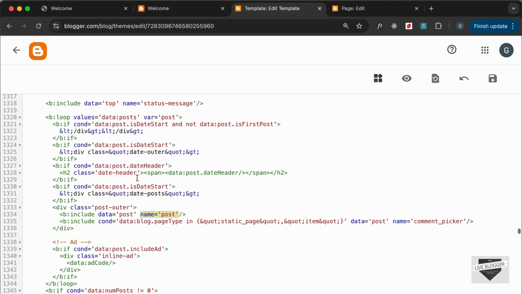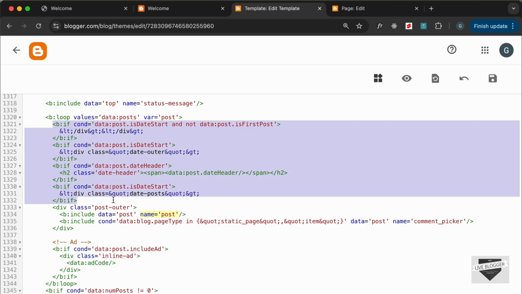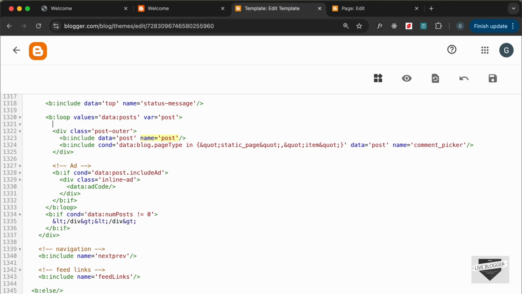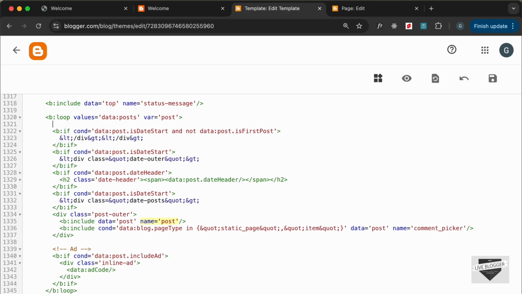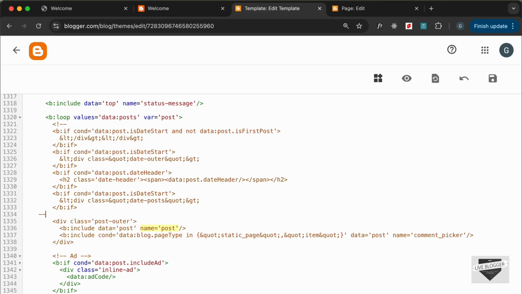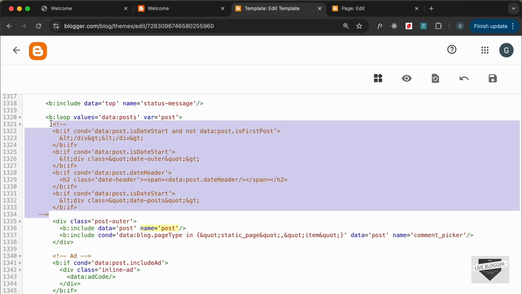Here we have some other divisions that are being added. I'll go ahead and delete all of these. We don't need any of these in our design. If you're not sure about these, you can just comment all of these out by typing less than, exclamation, hyphen, hyphen, and ending it with hyphen, hyphen, greater than. So you can do that as well. I'll just go ahead and delete all of this.